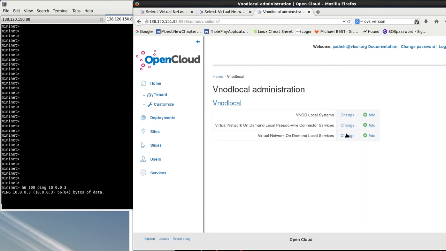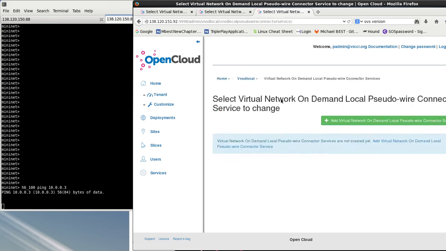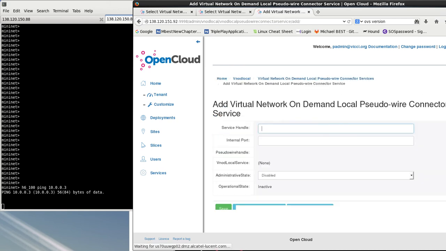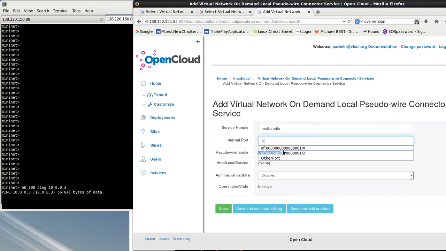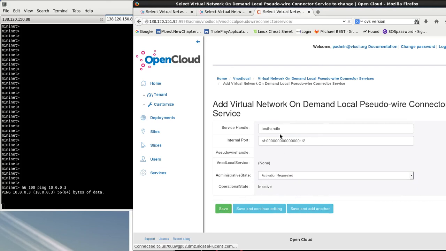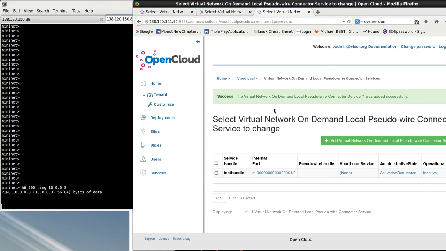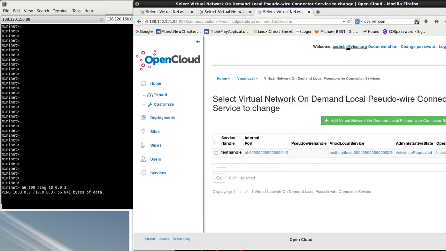Okay, so this is my second spoke. I'm going to create another Pseudowire connector here and use my global service handle, and I'm going to give it my internal port, which represents where those bits are going to be flowing 1/2 in the cord 2 site, and I'm going to ask for an activation. Here we go. Okay, so VNOD, cord 2, I've created my Pseudowire connector, I've dropped it in the system. I'll refresh the form a couple of times and watch it do its work.